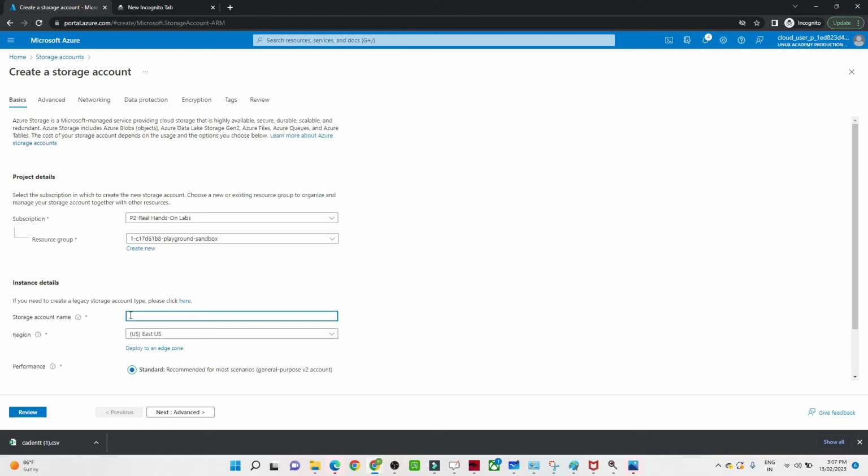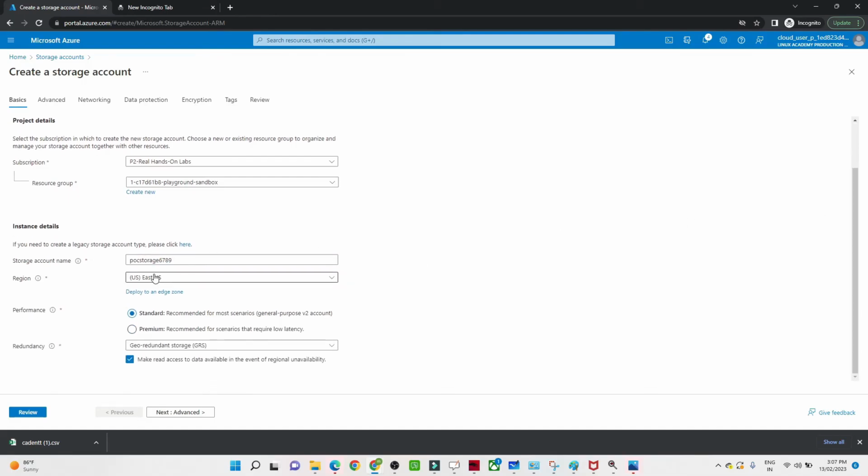After that, we have to give the storage account name. As of now, I am giving the storage account name as POC storage, like this. Make sure it is unique. After that you have to select the region. After that we have to select the performance.